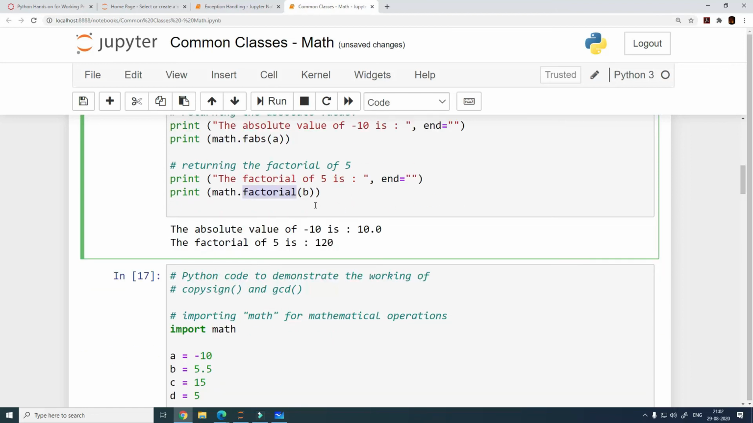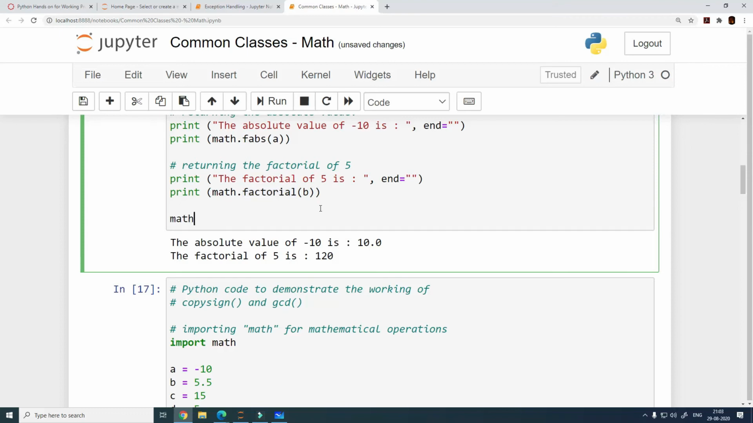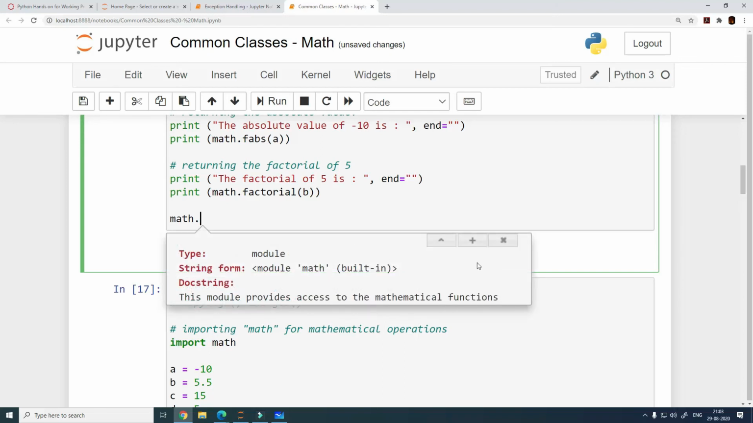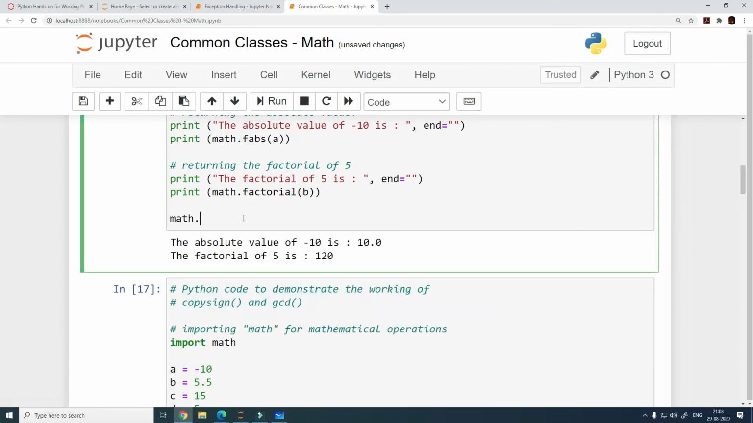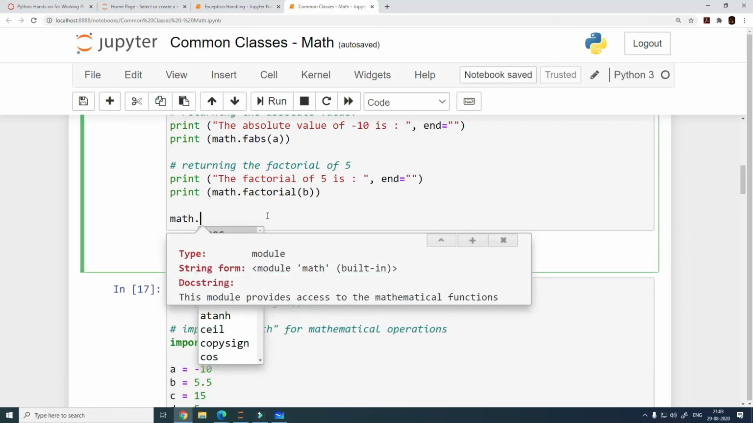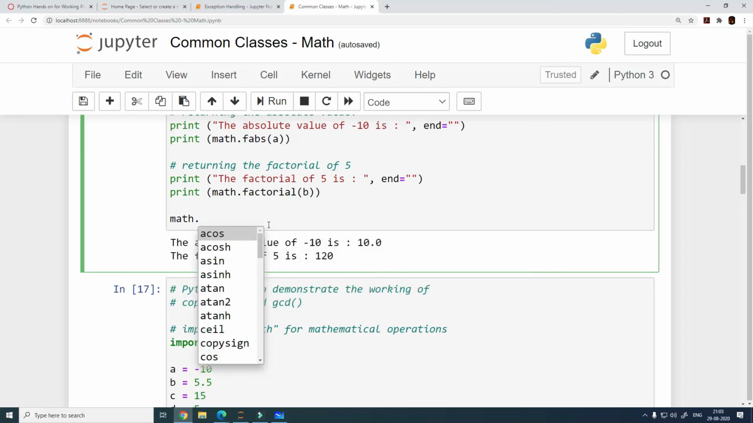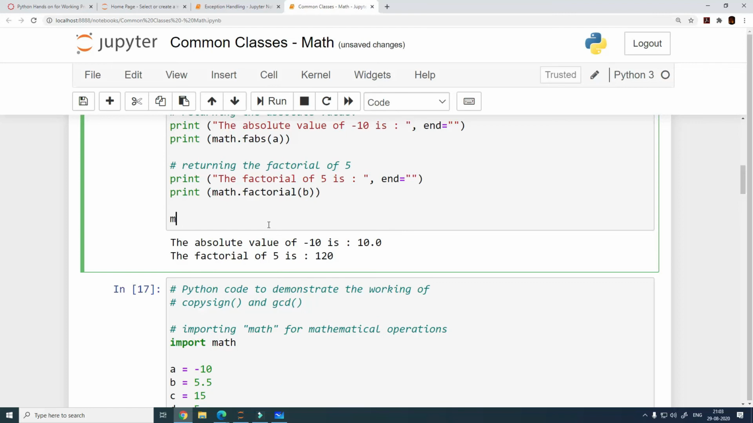The names are very self-explanatory. What you can do is type math dot and then press shift plus tab, then you actually... okay, so it is not actually giving you all of these function names here. Yeah, so math dot and just tab. Let me do this again: math dot and tab. When I do tab, it gives me all the functions which are available. So these many functions are available.